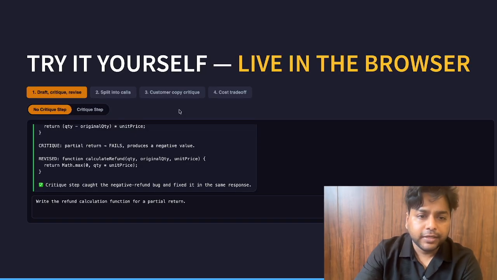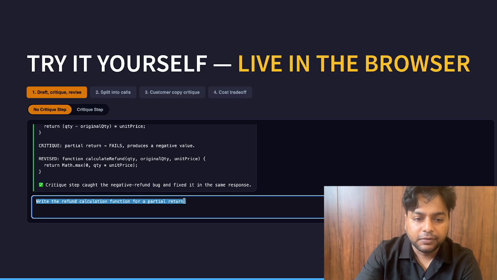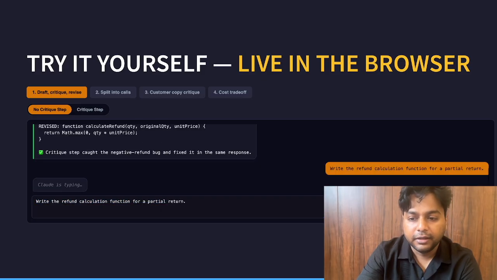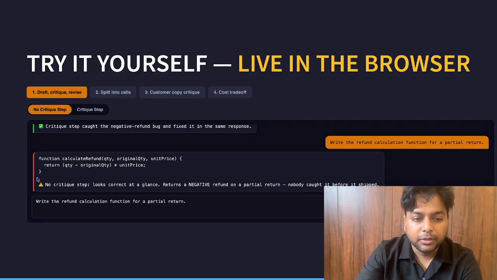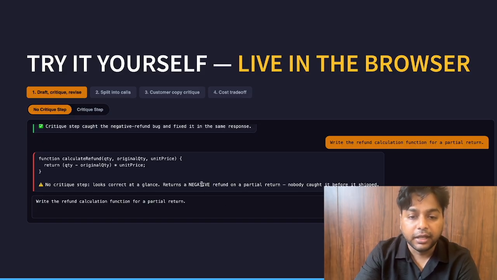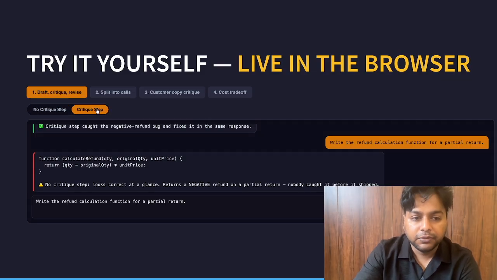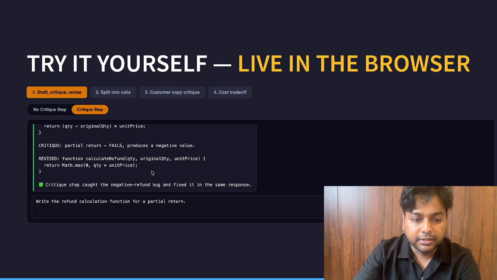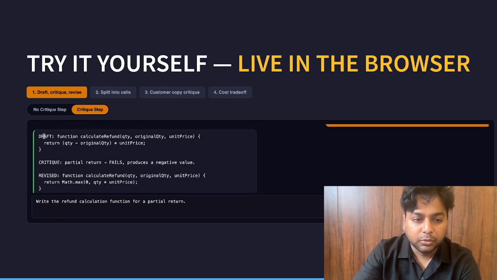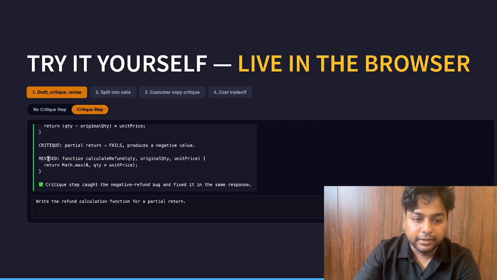Now I will be showing you some examples. So the first example is, if we have no critic, and I write the refund calculation function for a partial refund and click on ask Claude, what it will do, as there is no critic step, is return a function which looks correct at a glance, but it will return a negative refund on partial return. But if we add the critic step, it will do a draft and then critic and then do a revised return. So this shows draft, critic and revise.